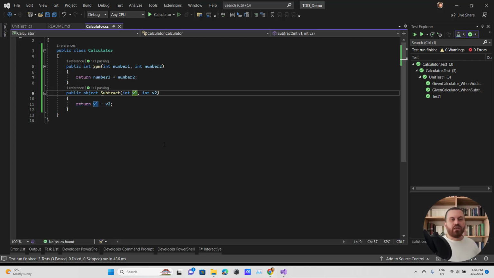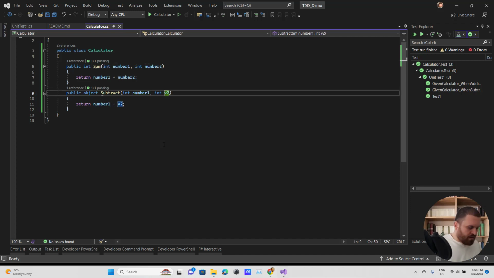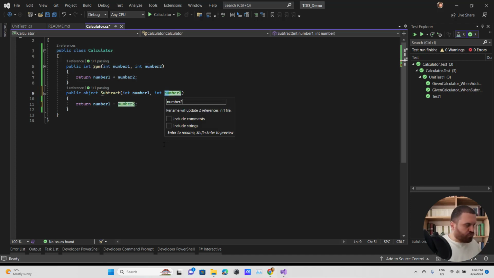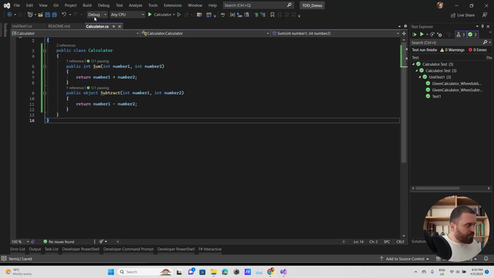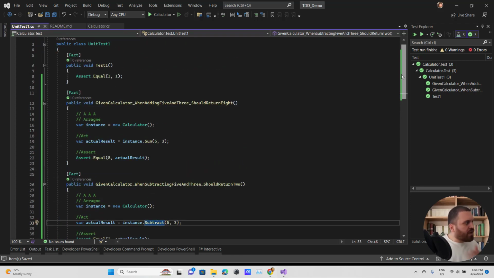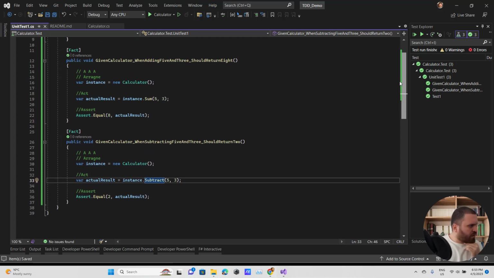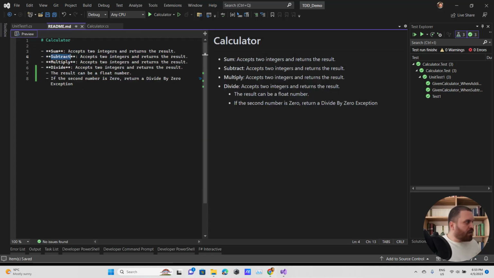Fine, it is passing. Do I have something to refactor here? Yes, I have v1. It should be number 1. And about v2, it should be number 2. It is better. Let me go back to my test and see if there is anything here that I can change or refactor. Okay, I guess there is nothing here. Let me go back to the readme file, multiply.